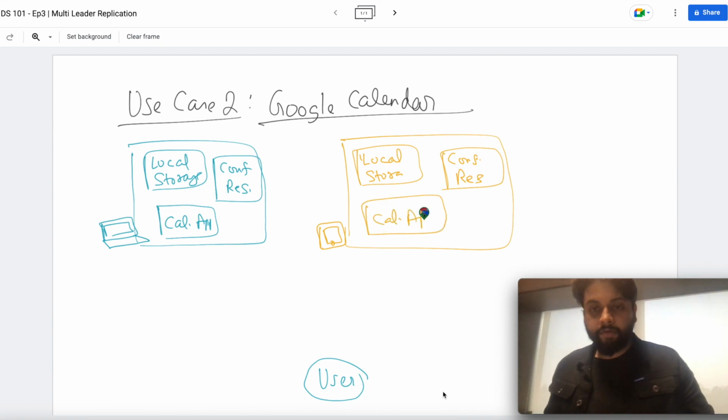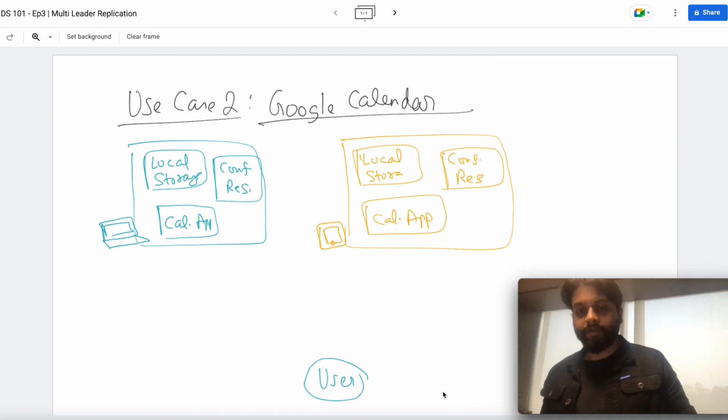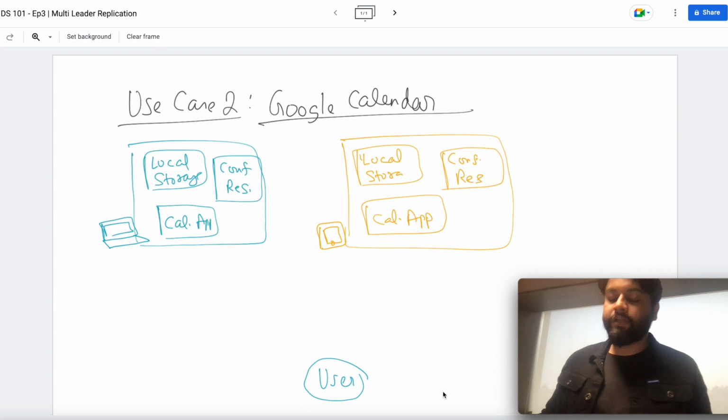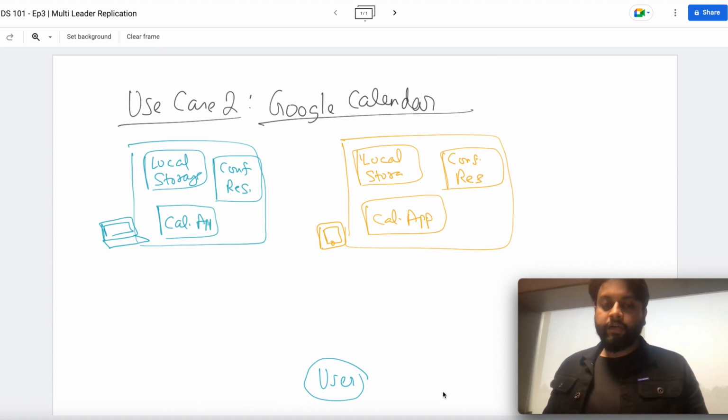Now, don't worry about the conflict resolution module right now. We're going to cover that in a separate lecture because it's a big topic, how conflict resolution happens when multiple leaders are in the picture. For the time being, just assume that this is a module which resolves conflicts when multiple leaders try to operate on the same data item. How that conflict is resolved is handled by this module. We're going to cover that later, not in this episode.